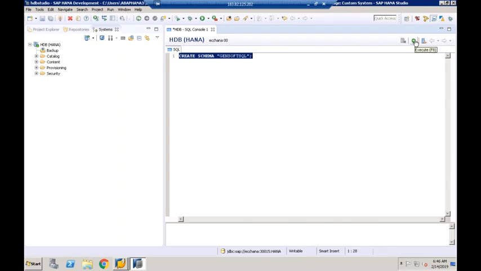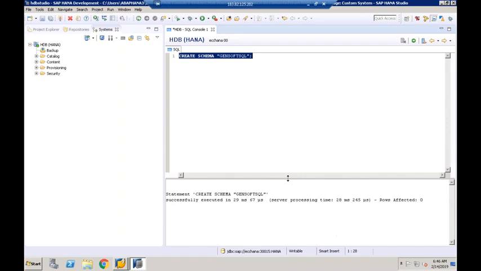So I'm trying to create our own schema. Just like we create our own package, here I'm creating my own schema. So when I execute, you can see at the bottom the message: statement successfully executed in 29 milliseconds, whatever it is. Okay, so the schema got created.